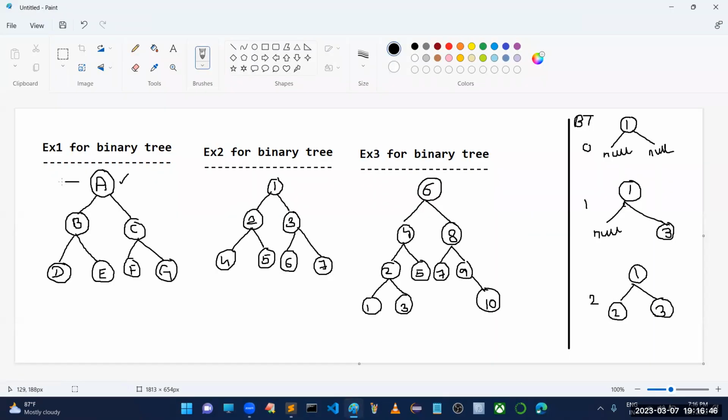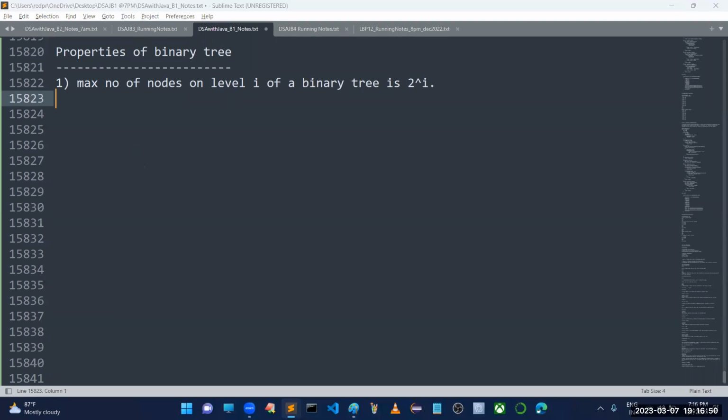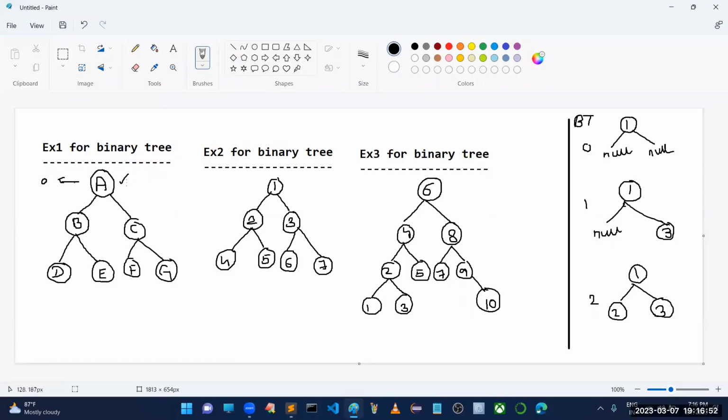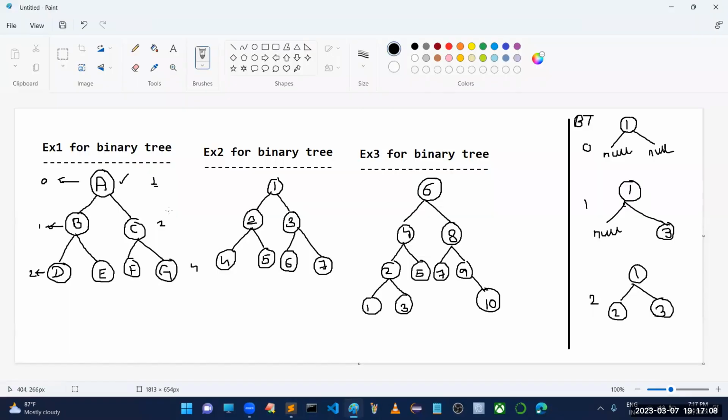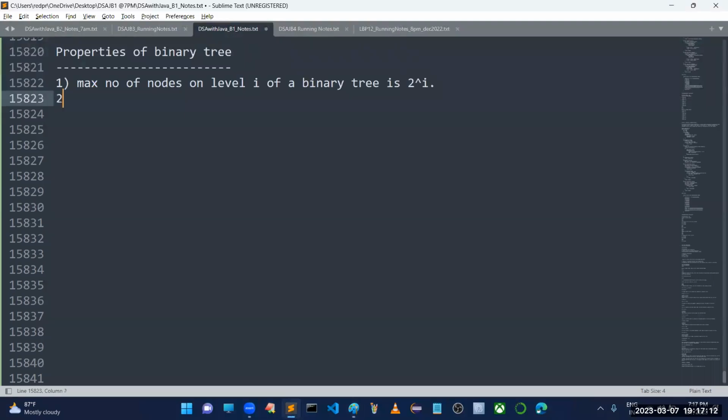If you take this one, how many nodes are there? Level is 0, right? 2 power 0 means 1. One node is there. And here level is 1. 2 power 1 means 2 nodes are there. This level is 2. 2 power 2 is nothing but 4. 4 nodes are there. So I am giving the maximum number of nodes. In each and every level i, it is 2 power i.